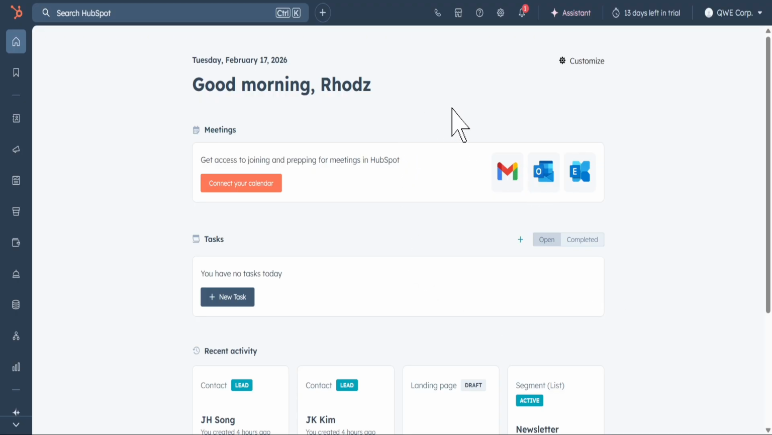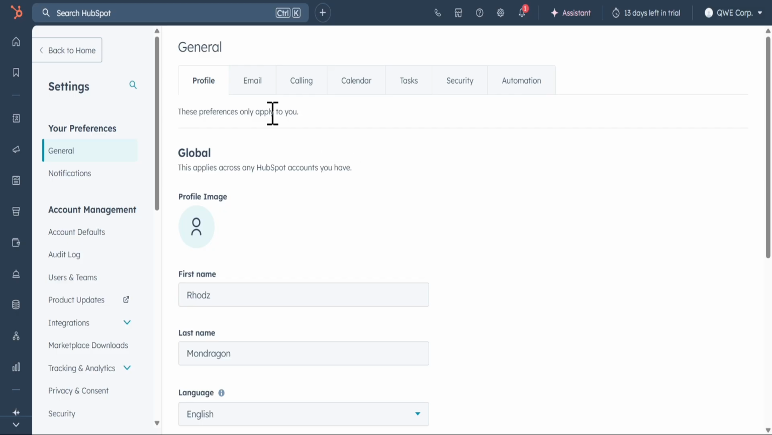Start by signing in to your HubSpot account and heading to the main home screen. From there, look for the Settings gear icon, typically in the top navigation. Open Settings to access your personal preferences. If you don't see the options I mentioned, you may need the right permissions from your HubSpot admin first.